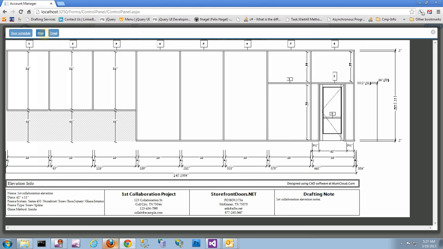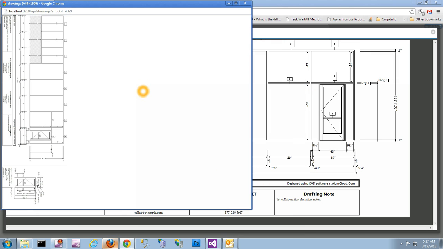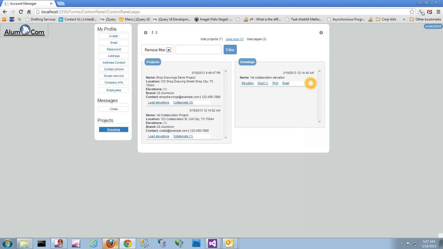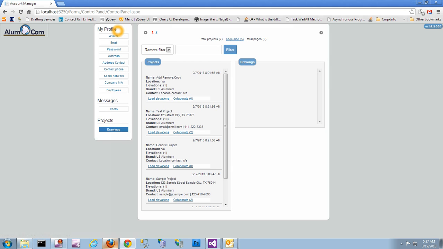Of course, you can print it and email it to yourself if you'd like. So this will wrap up the collaboration example in this module.